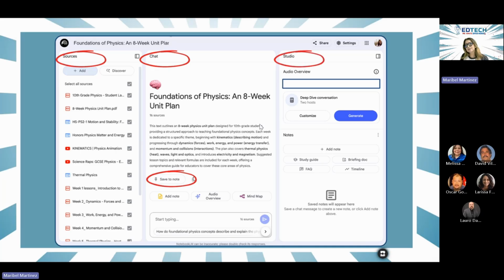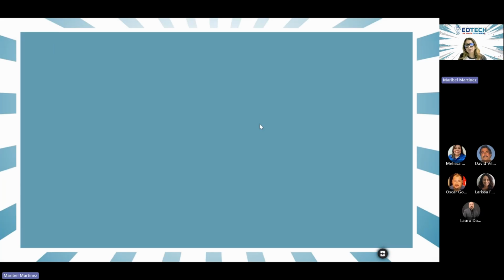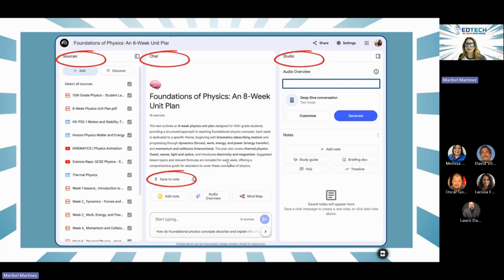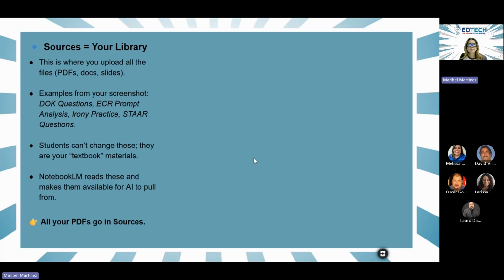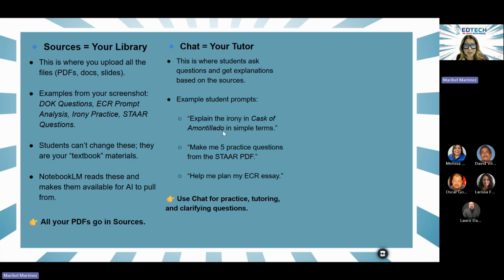And on the right-hand side, you have the studio, and that is where your videos, podcasts, mind maps, flashcards, everything will be, on the right-hand side within the studio. Okay, so again, the sources are your library. The chat is your actual tutor. It is the tutor for your student.